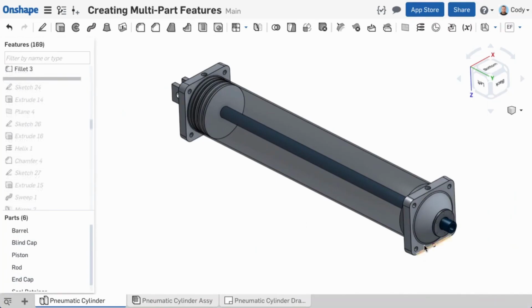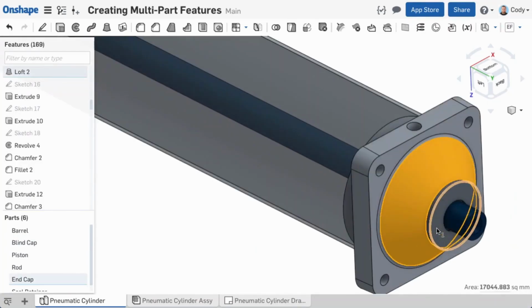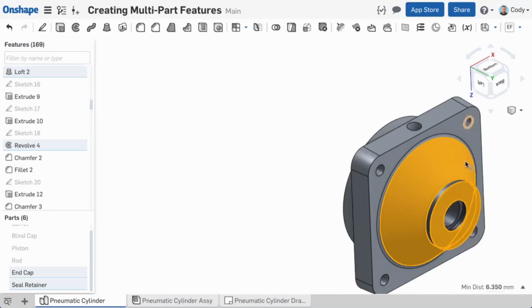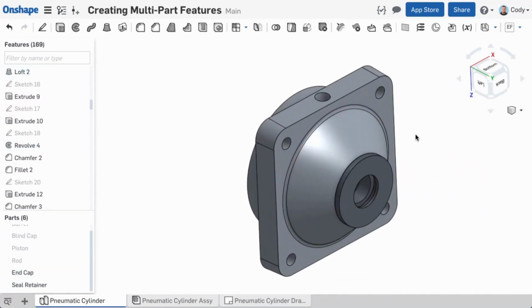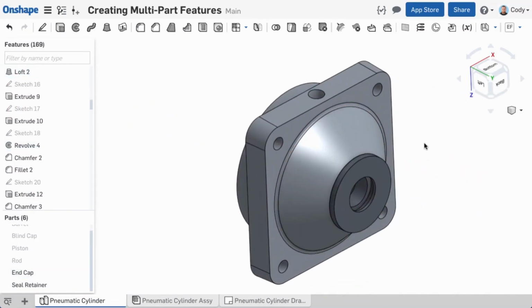The last example to give is using the hole feature. In fact, the hole feature has some particularly neat functionality when it comes to multi-part holes. In this example, I have a seal retainer that is bolted to an end cap. I want a counterbore in the seal retainer and a blind hole in the end cap. If these were modeled separately, I would need to create a separate hole in each part, but because they're modeled together in the same Part Studio, I can use the hole feature to accomplish this.